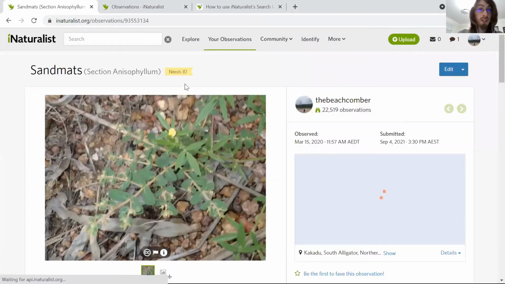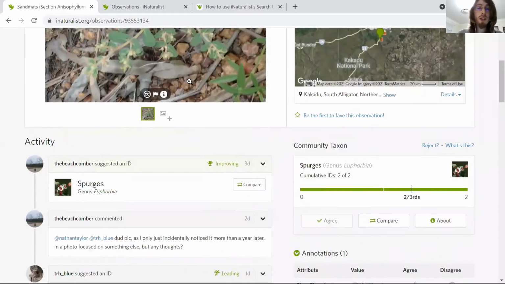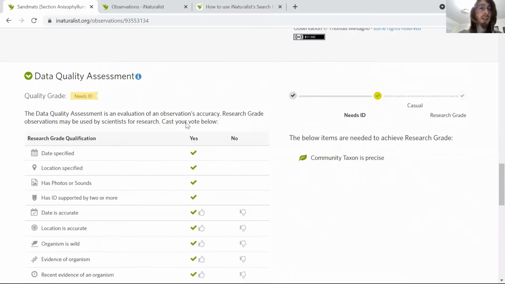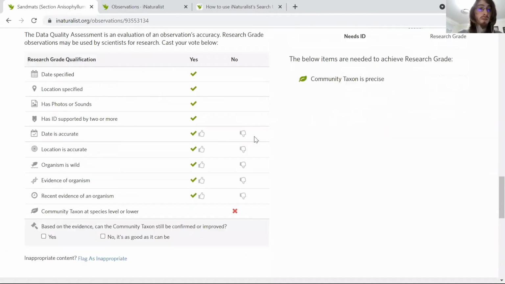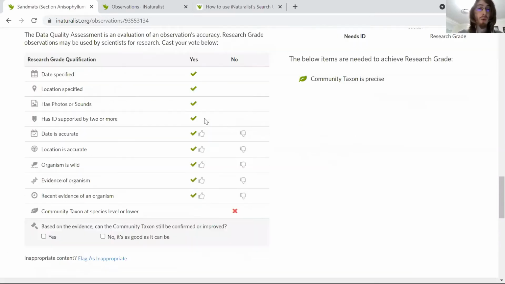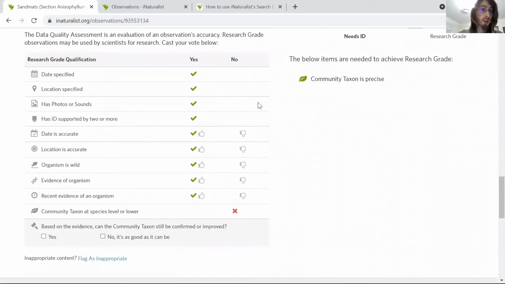You can do this on all apps in the desktop. On the desktop, if you scroll all the way to the bottom of your observation and keep scrolling, you'll see that there's a big section called data quality assessment. This is where you have a whole lot of different parameters, basically deciding whether your observation will move to casual or not. This is where you can upvote and downvote all these different categories. I'll just briefly go through them.